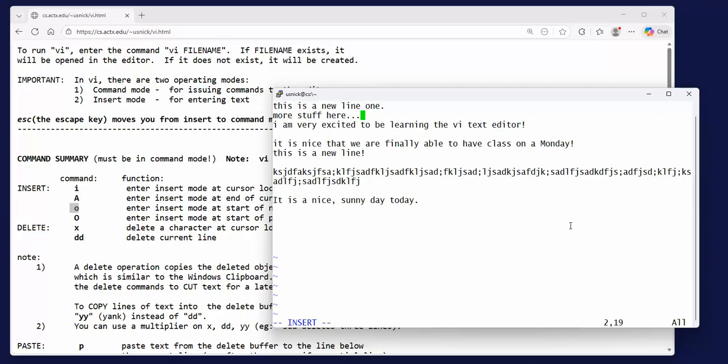Okay, so there's 4 different ways to go into insert mode, depending on where you need to go: in insert mode at the current cursor position, the end of the line, or above or below the current line. All right, let's talk about deleting.